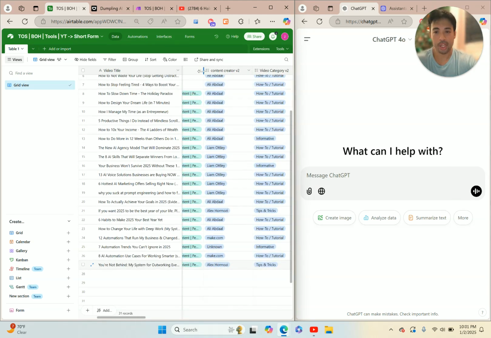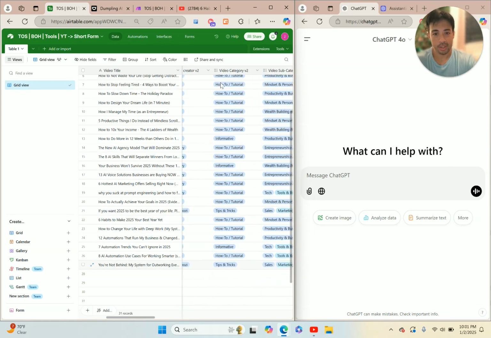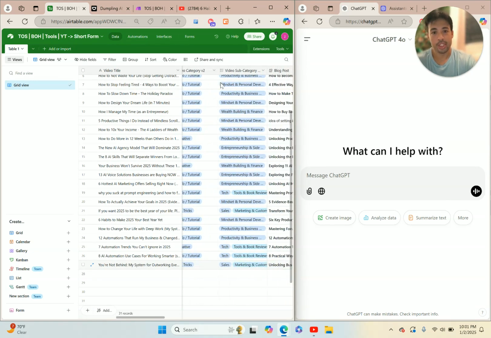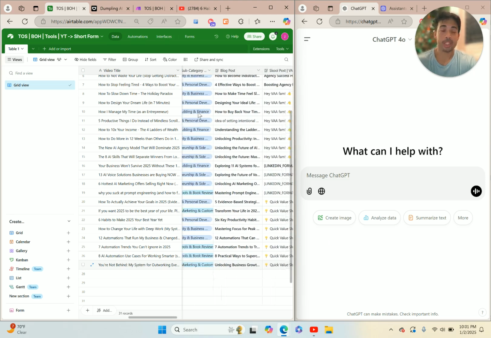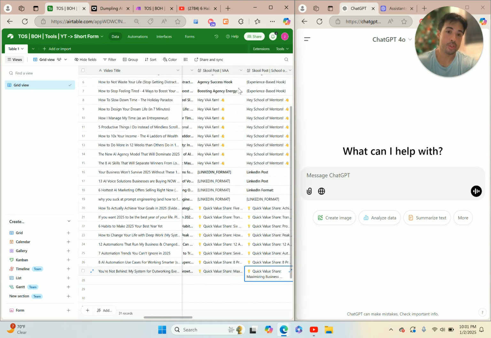Some of these columns here are content creator, video category, and subcategory. All of that actually helps the automations, the ChatGPT prompts and assistants that I have in place, to customize the content a little bit more. Some of the content that we'll be making today is a blog post, and a school post for the Voice AI Accelerator, which is a school community I'm part of. It's more for other people who make voice AI and make automations.